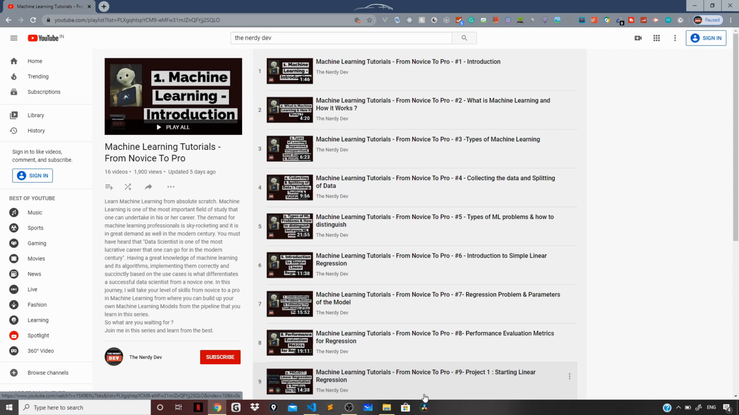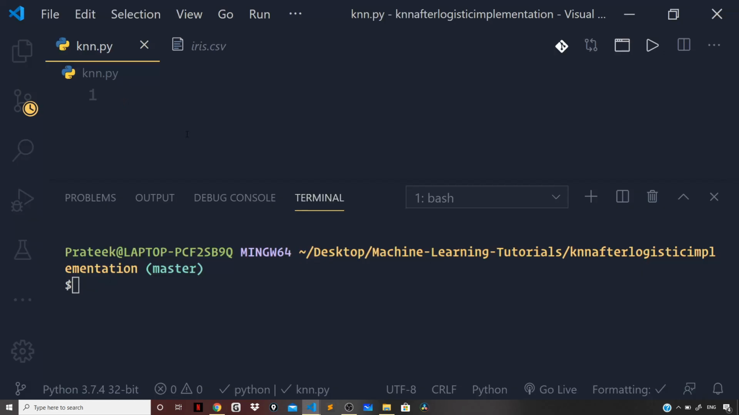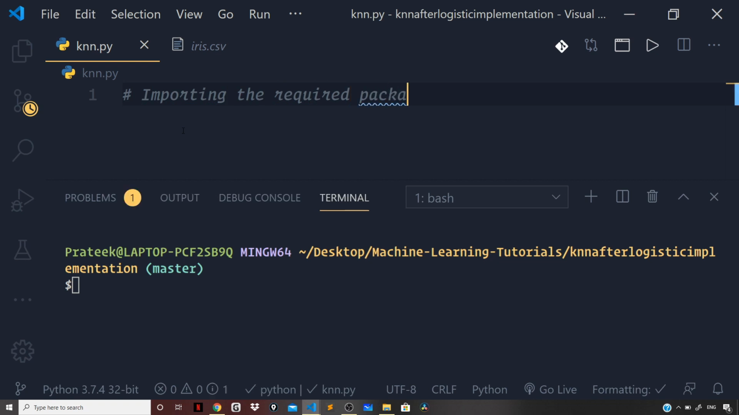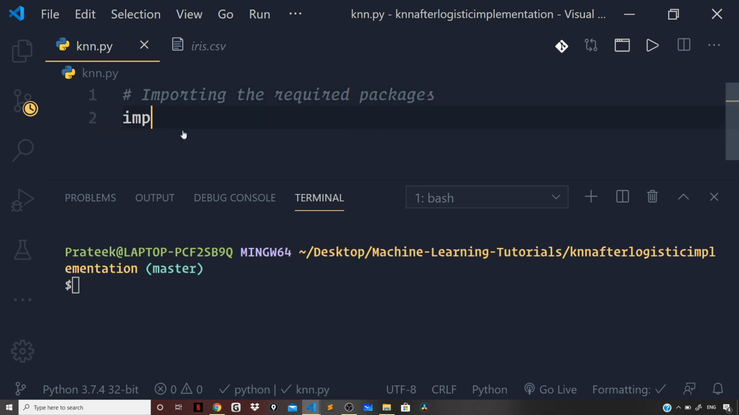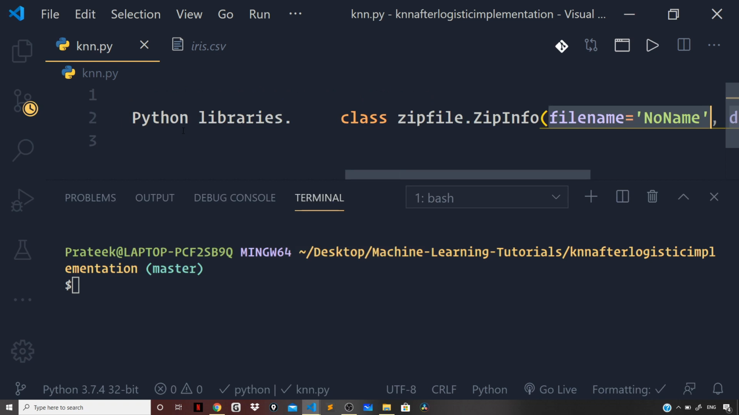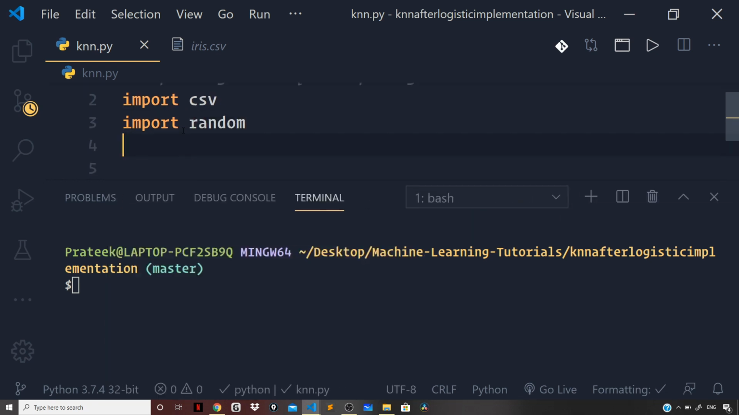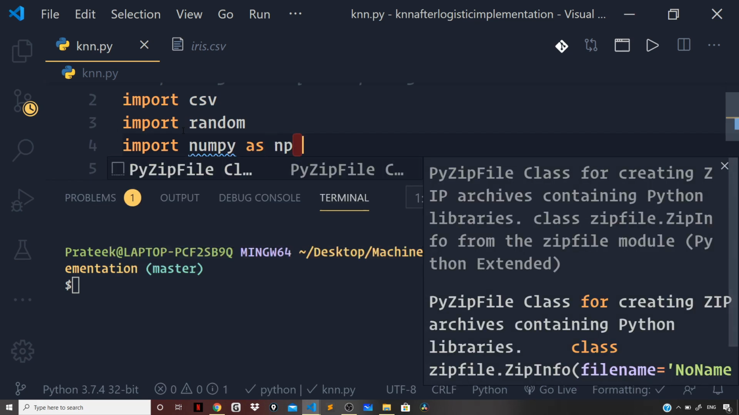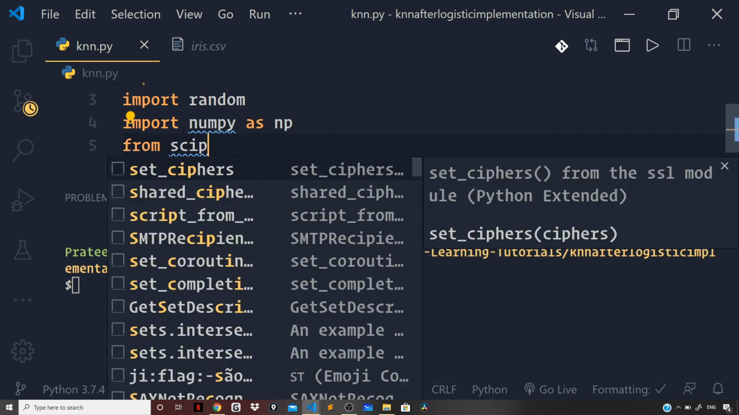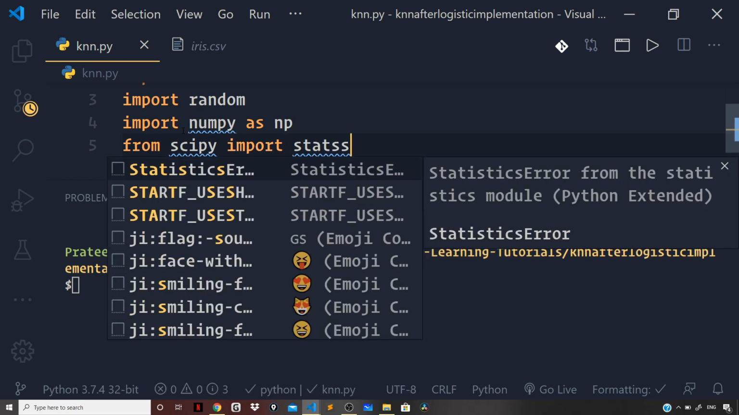Now I've already discussed this dataset in the previous video, so without wasting any time, let us dive into the code and implement the KNN algorithm on our dataset from scratch. So I'm back in my Visual Studio Code. First, let us import the required packages. Import csv, import random, then import numpy as np, then from scipy import stats.